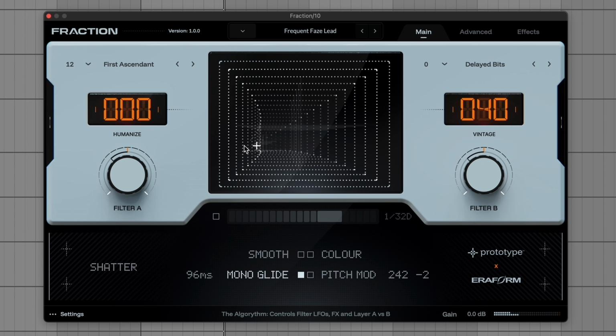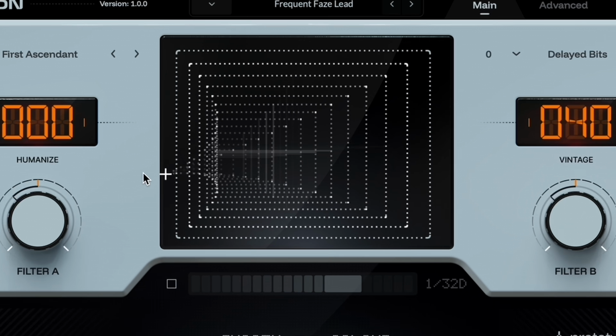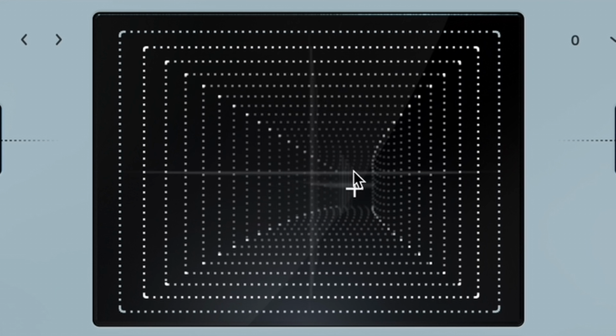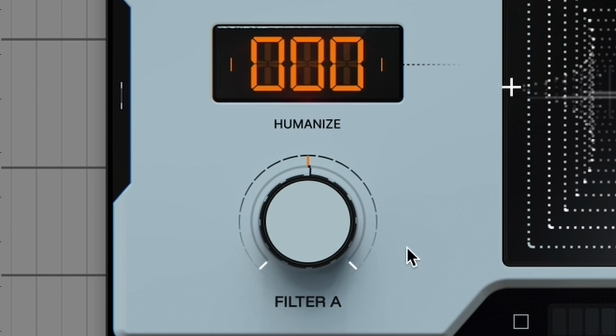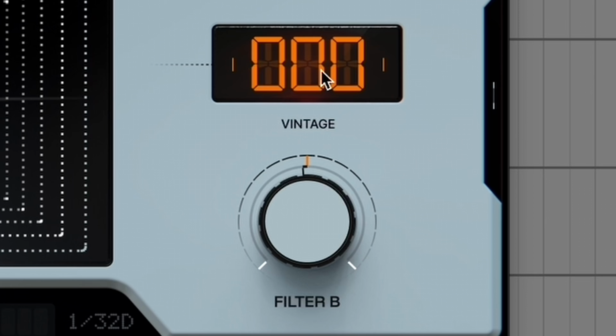So on the main page, you've got some pretty basic controls. This XY blends between two samples. And then on the y-axis, it's how much effects and filtering is happening. You can also independently filter each sample. And there's this vintage control, which goes from a clean sound to something that's just a touch crustier, you know?